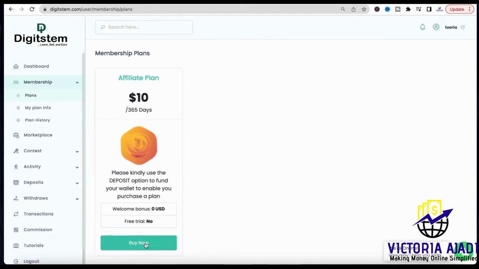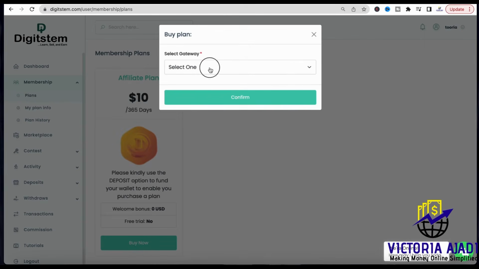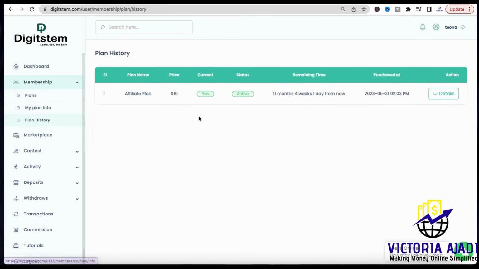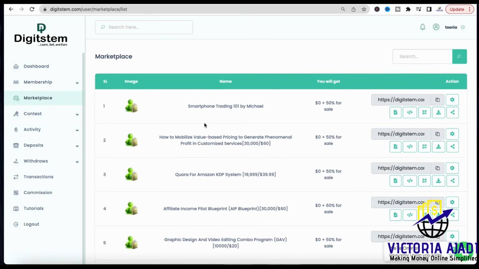Now after payment, click on buy now, and then select one, wallet balance $10, click on confirm, and then it tells you your plan has been successfully purchased. So now you are active on the affiliate plan of Digitstem. On the left hand side of your screen, you can see your plan info, your plan history, and you can see how much time you've got left on the plan. You can see the marketplace.